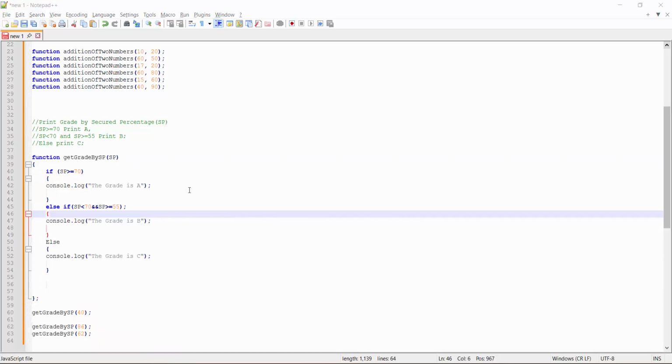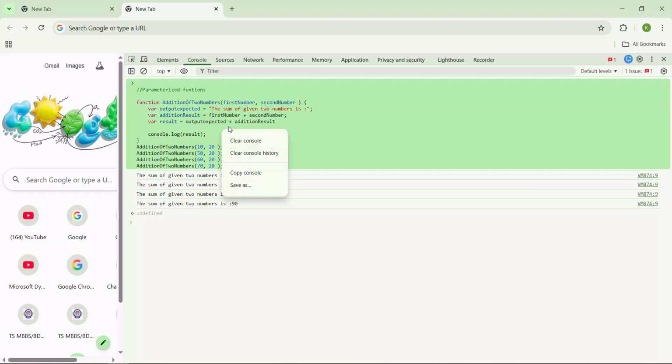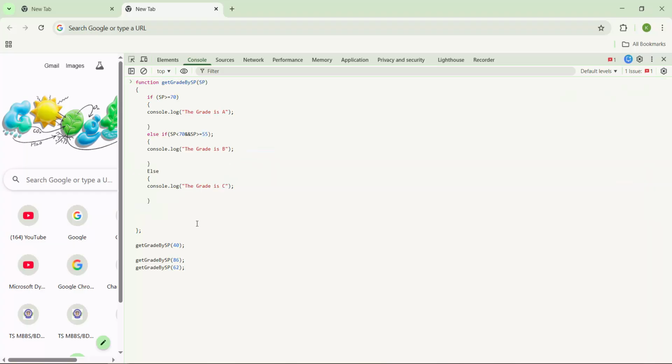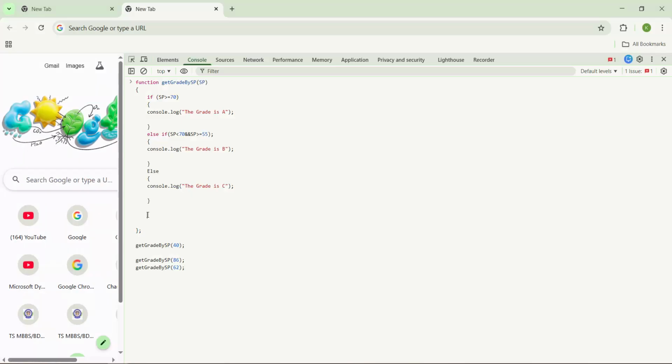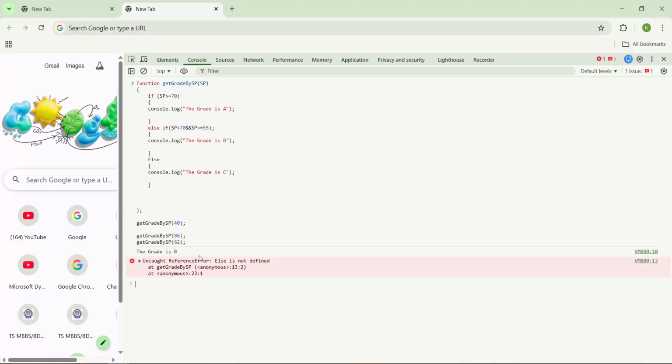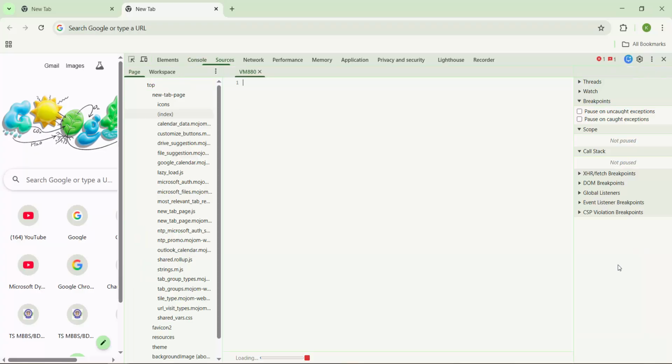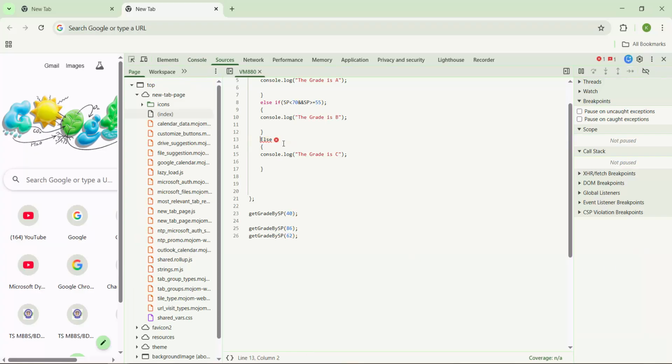Okay, create console, paste it. And anyway, the code is zigzag, but that's not a big deal, we can fix it later. And now you just run it, enter it. Grade B is displaying, and once again one more error is displayed. Else here it is displaying. Okay, one issue is there.